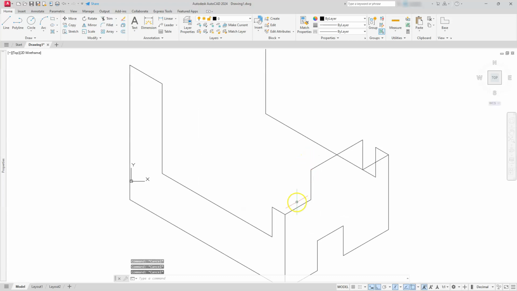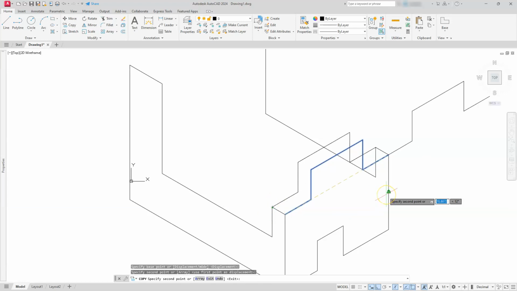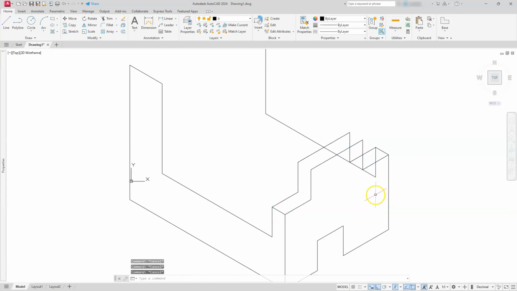So now from here you can see that I was able to copy a lot of the stuff that I needed. Likewise, I'm going to do another copy on these lines. Once again, I pre-selected them. I'll select the copy command. I want to go from this endpoint to that endpoint. Alright, now let's go ahead and kind of clean some of this up.